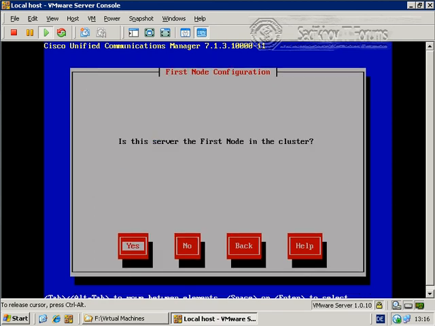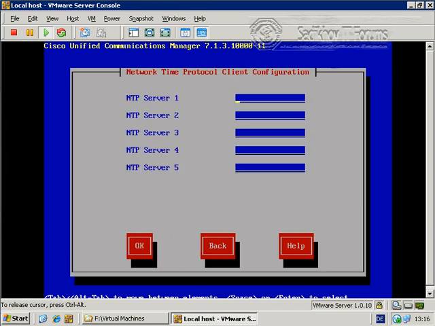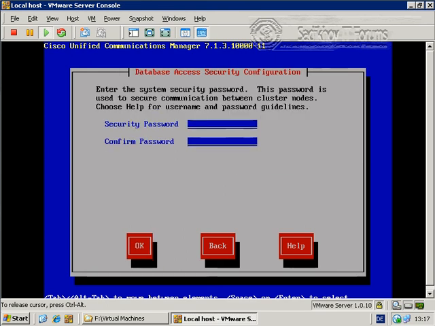This is, of course, the first cluster, the first node in the cluster, our publisher. NTP. I enter the IP address of my NTP server in the network. That's the .10. Well, the NTP. The database access security configuration password that is used by any additional service that we put into our clusters to verify that they are allowed to talk to our publisher.